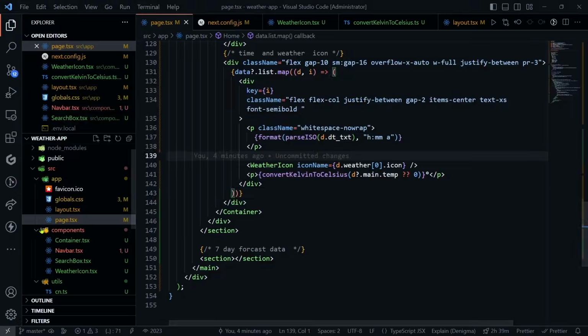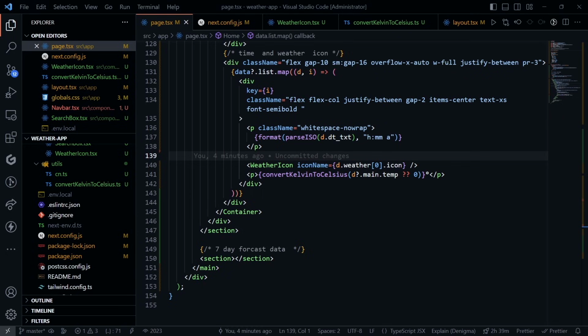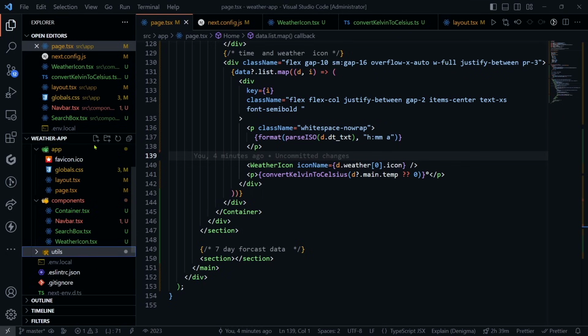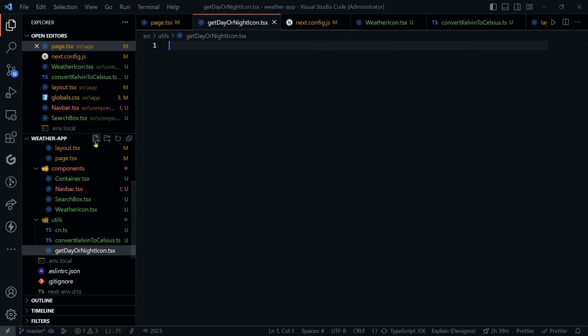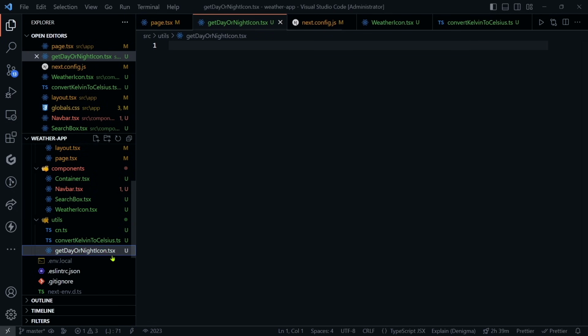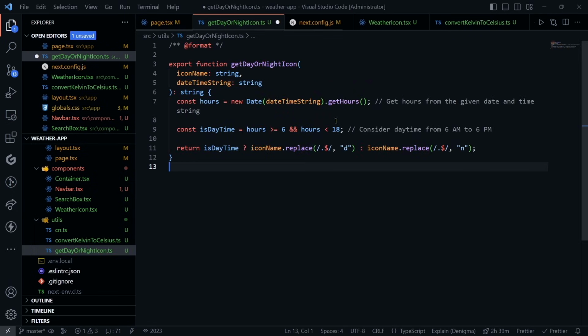So let's go to the code again, and in our utils we will create another function. Here I will come to the utils folder and create a file called day or night icon dot ts, and inside that we will write this function. This function will accept our icon name and date and time in the form of a string.